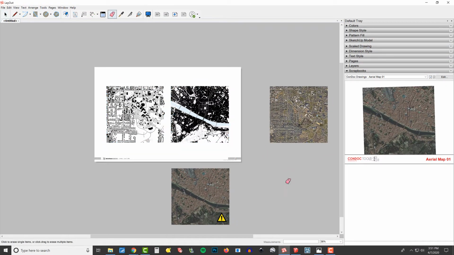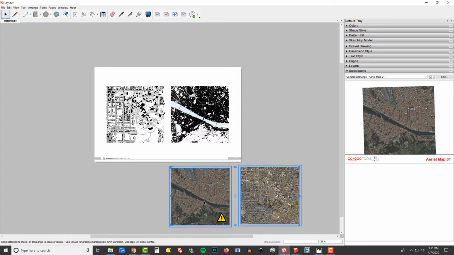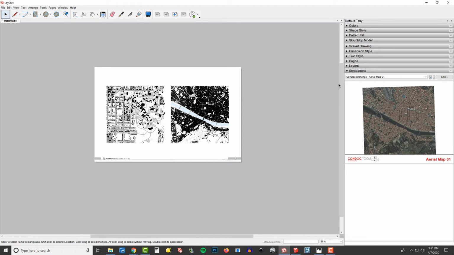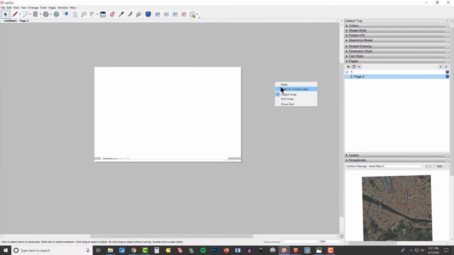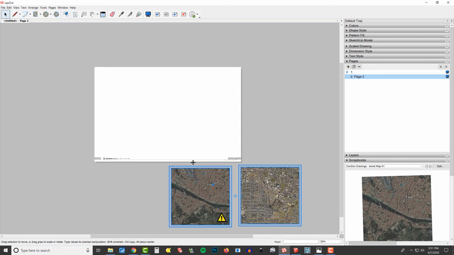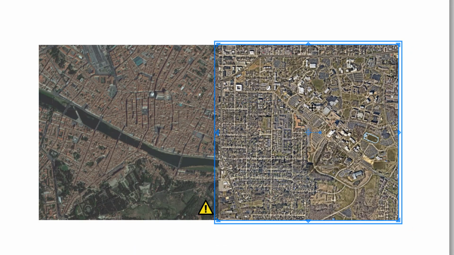And then I'm going to take these two high-res aerial imageries, cut them, and we're going to add a page. So we'll go over to our pages and click the plus sign, and then I can right-click and choose paste. And then we're going to be able to use our nudges and our centering to get these matching the two pages.